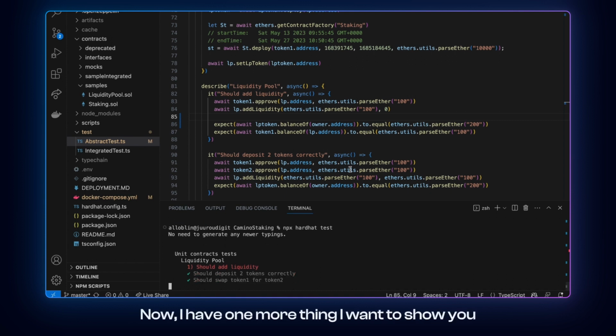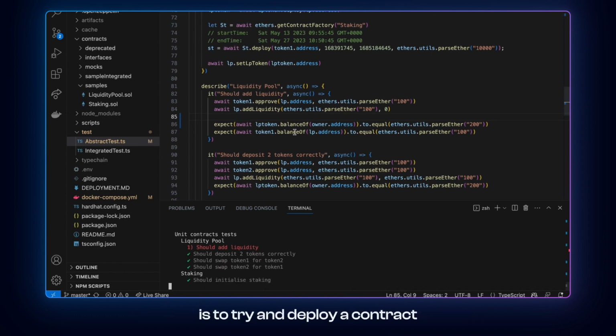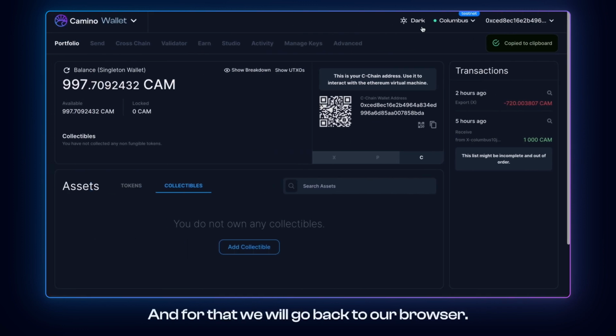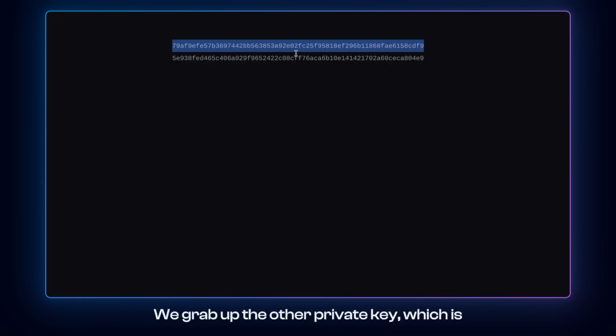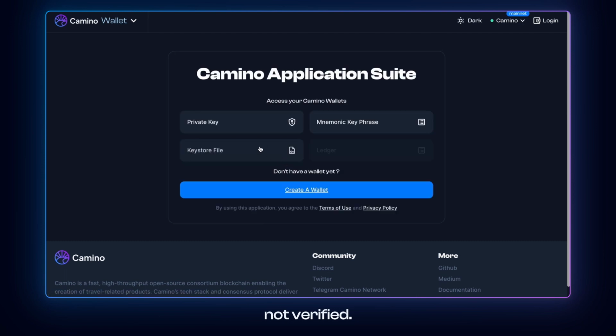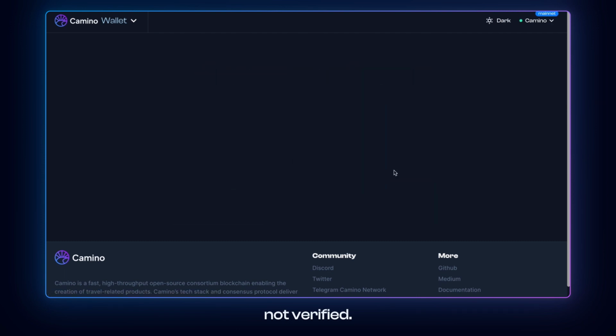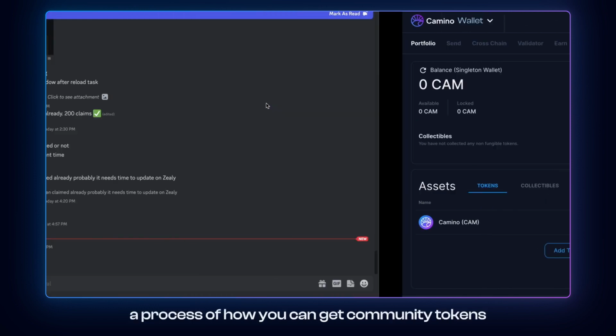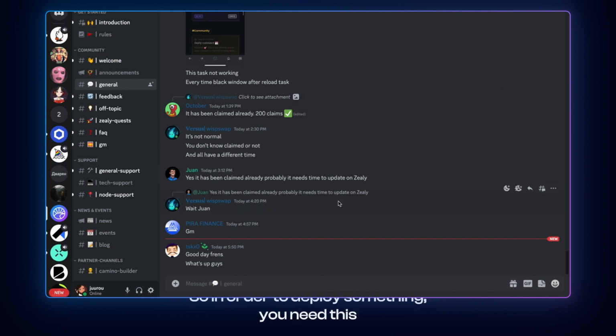Now I have one more thing I want to show you, which is to try and deploy a contract using a customer-unverified account. For that we'll go back to our browser and grab the other private key, which is not verified. I will also show you the process of how you can get Camino tokens on your wallet. In order to deploy something, you need these assets.